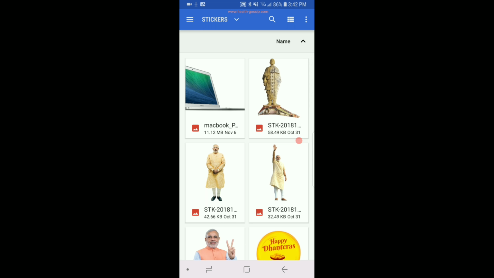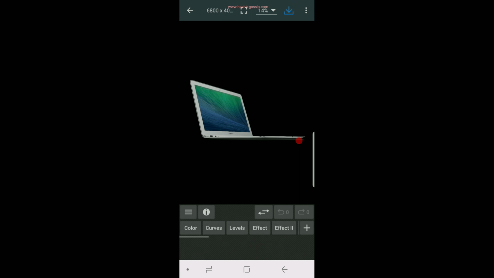So in this case I'll be using this MacBook laptop. Okay, it's gonna show black in the background because it's transparent. Now there are a lot of effects you can play around. Now just so you guys know, I'm only showing you a way to make the stickers. You can use your personal imagination and skills and make this sticker just awesome.